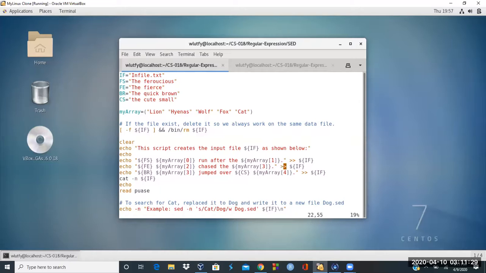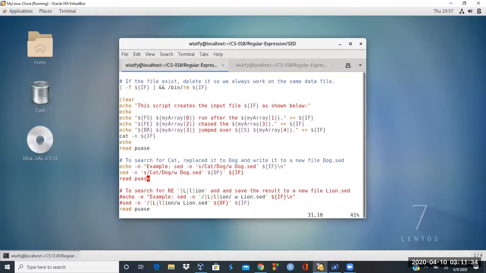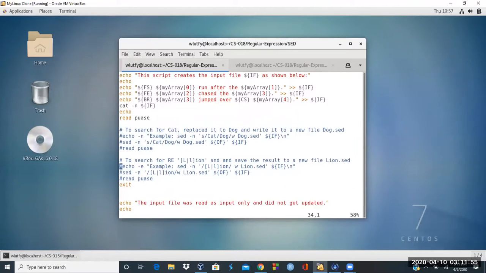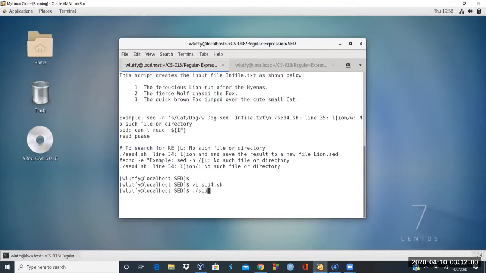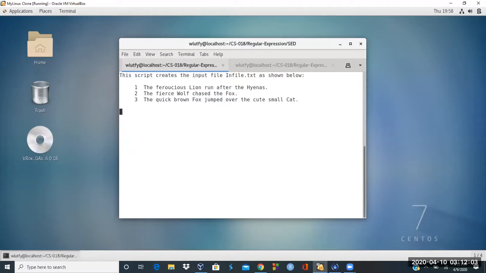Right here is input file. This one is the same, all correct. Read pause. It must be somewhere here. Echo example set minus n substitute dog, and then I'm gonna just close this one. Let's see if it finds it. Set $4. So this is a good thing, that you can find out what is going on.